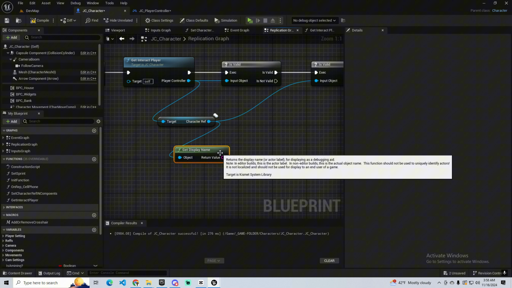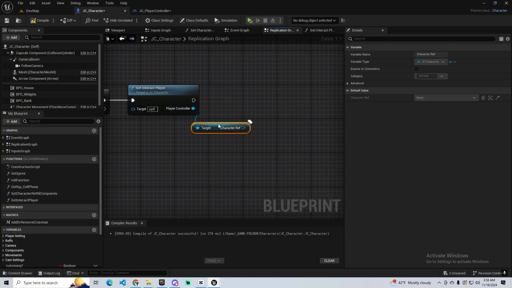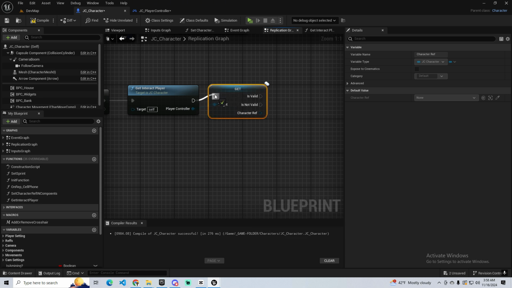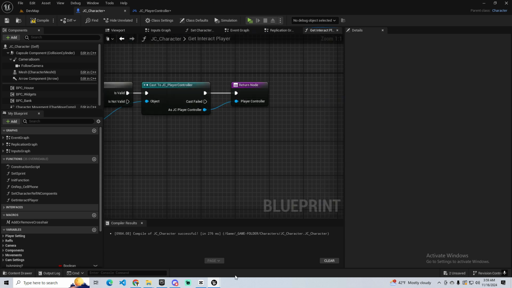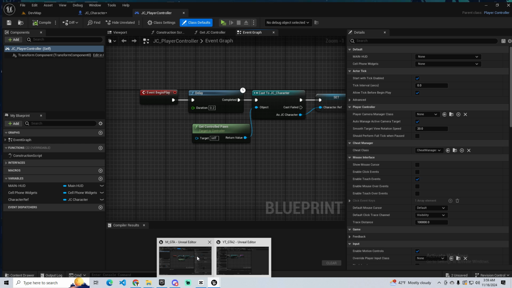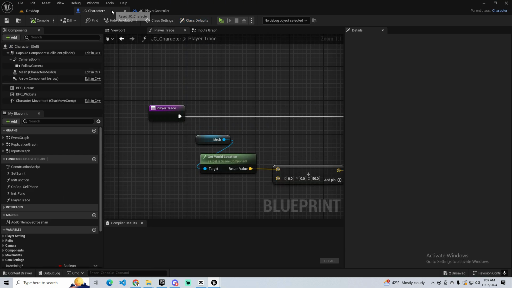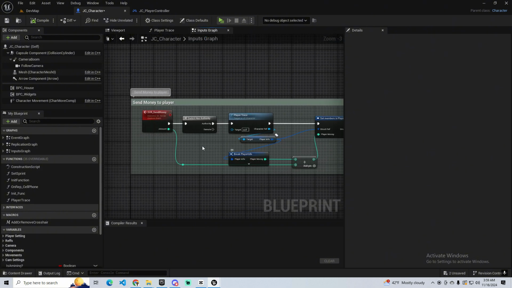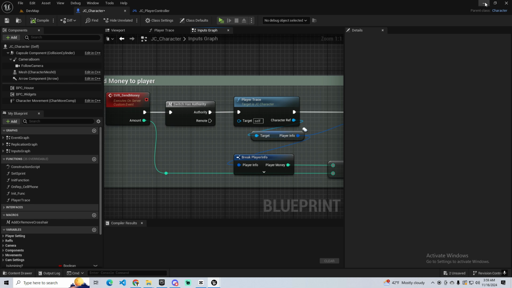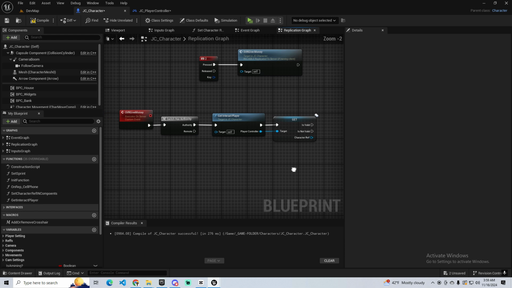So we can just delete all that. Do this, because we're already checking to see if the controller is valid inside of here. All right. And this can still be a pure function, right? Nope. No, it cannot be. Okay, cool.